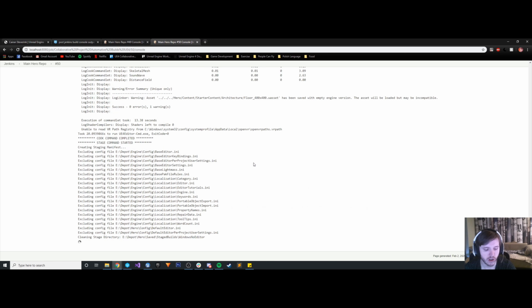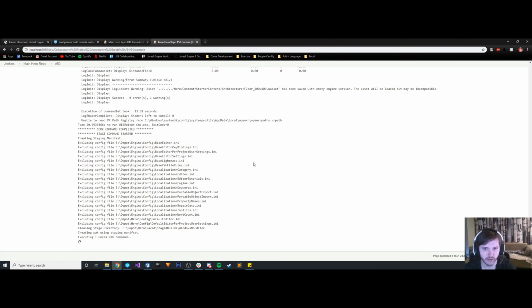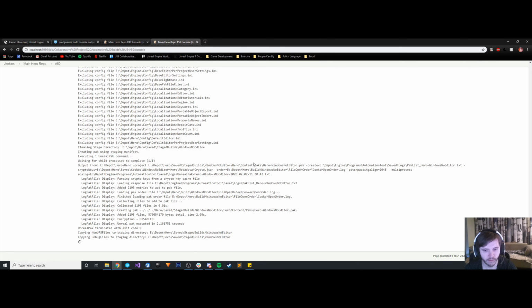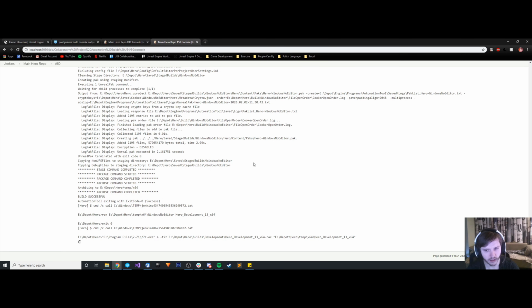So this should work, though. It should zip it, and it should be successful. Okay, this is where it failed last time. But it looks like it's doing it. It does take a while to zip, I guess. But it's not that big of a project.